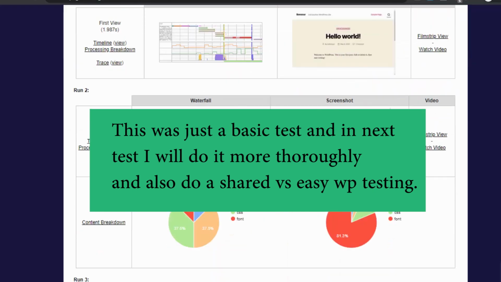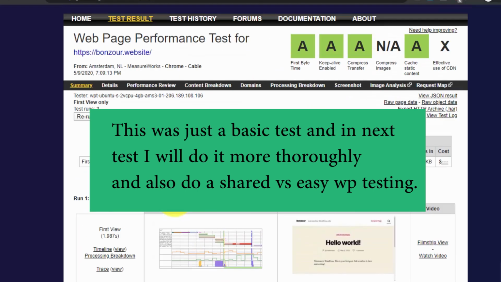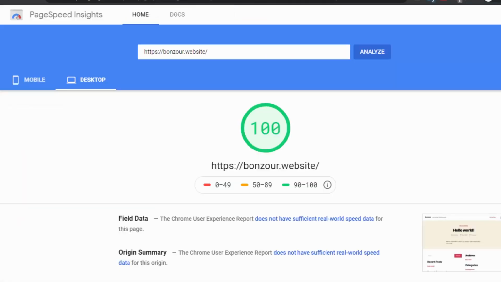And I'll still put the comparison of loading times. It is done from different servers, just to clarify that.